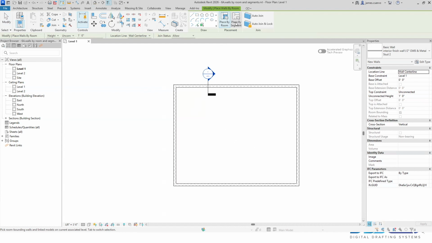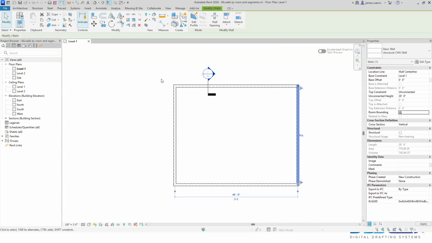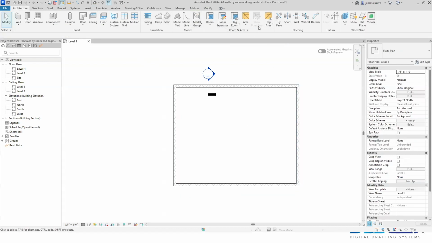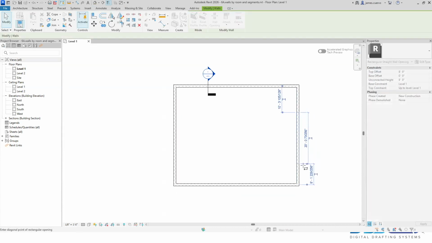So can I use place by segment? Absolutely. And the reason why you can use place by segment is because these are room bounding. Notice that I can't do it on this one because this one's not. Okay, let's undo that, and let's make this a room bounding object again. And let's place an opening here. Okay, and that's our opening.